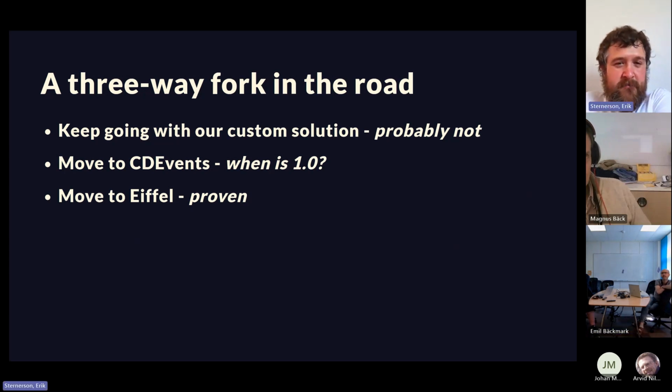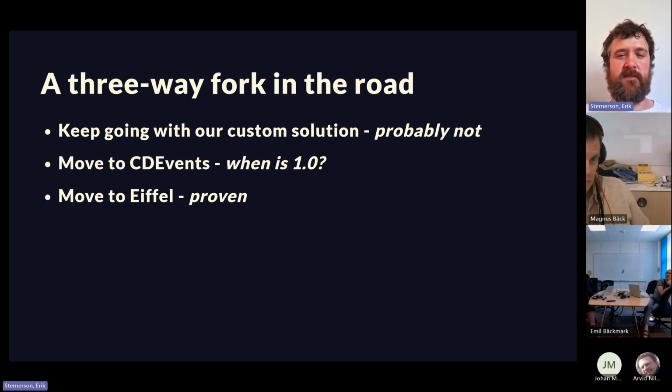No, and again, Volvo Cars is not going anywhere quickly when it comes to something as massive as changing the event protocol. So it's not a rush, I would say, for us to get CD events 1.0, but we do have to consider when it could potentially be available. And if it's with some probability by the end of this year or early next year, maybe that is perfect for us when it comes to timing.